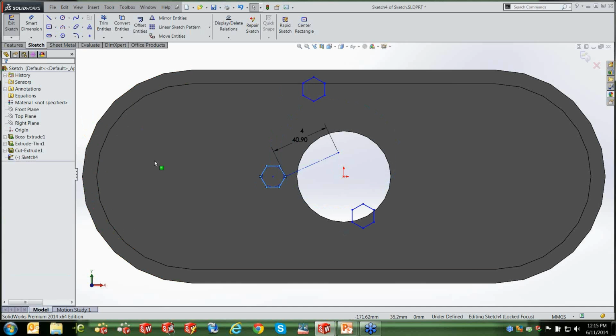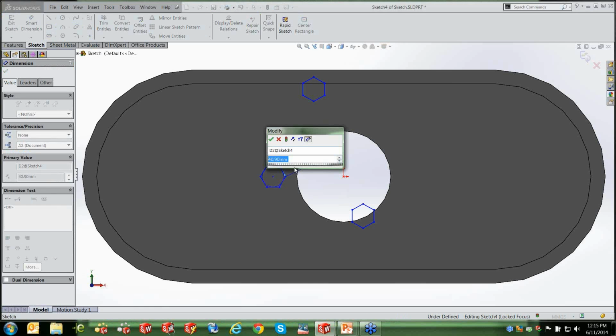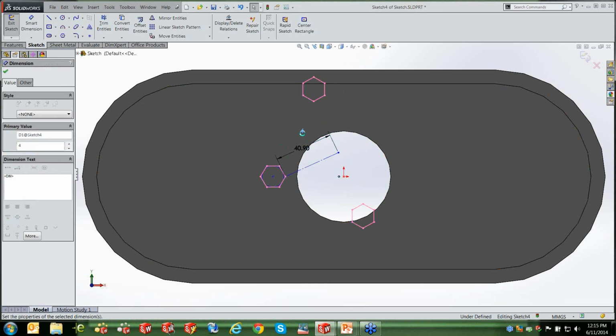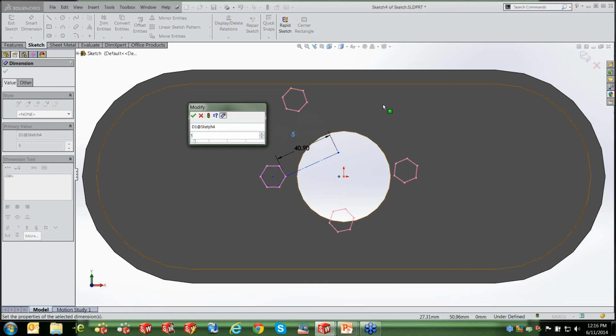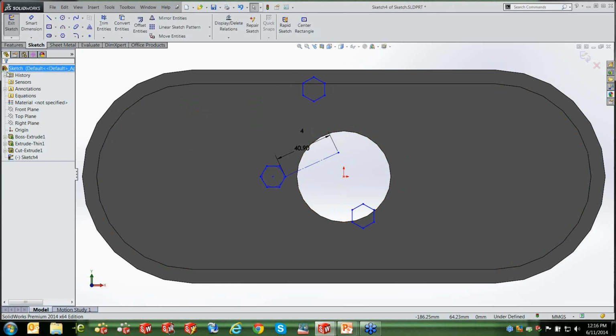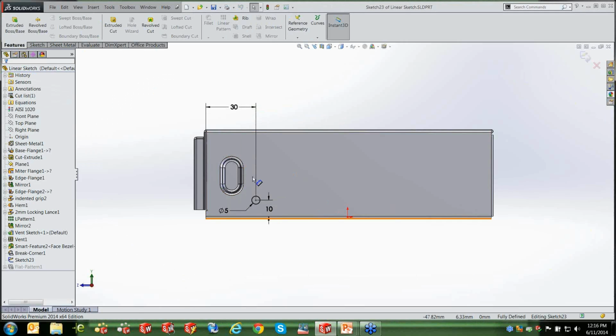If I go ahead and accept this, you'll notice that I now have my radius value for my pattern that I can control with a dimension. I also have the instance number that I can control as well. So if I wanted to go to 5, it should equally space out 5 with the one instance number 3 that I turned off. Okay, so that's sketch patterns for circular sketch patterns.